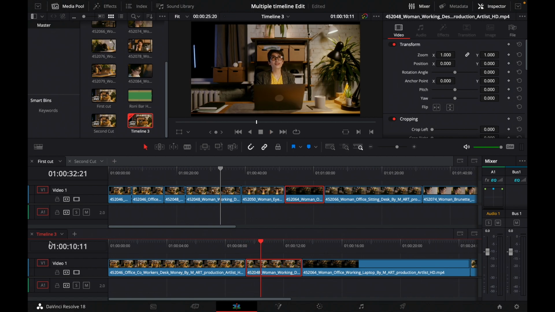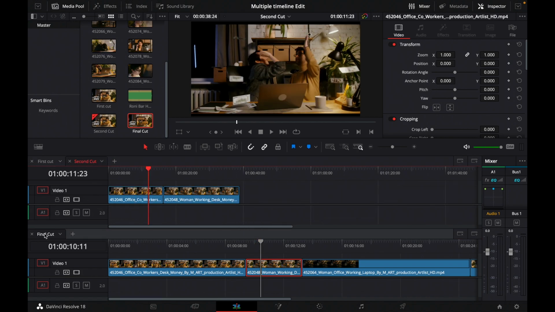And then you can also rename this timeline. So this can be renamed by coming here, right click, rename timeline, and let's say this is our final cut. So you had your first cut, second cut, and we had our final cut. So here you see first cut, second cut, and final cut.